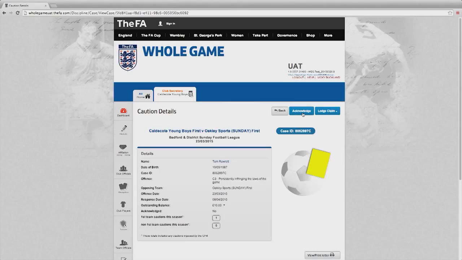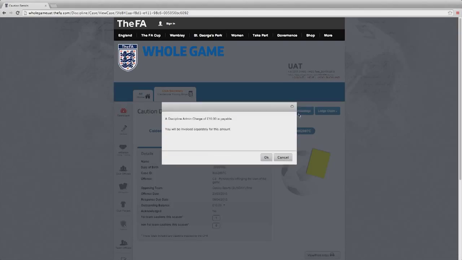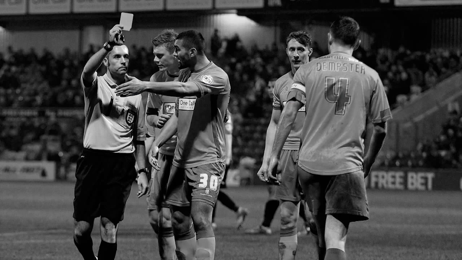This can be achieved by selecting Acknowledge and you will then be asked to confirm the fact that the discipline admin fee will be set against your next invoice.